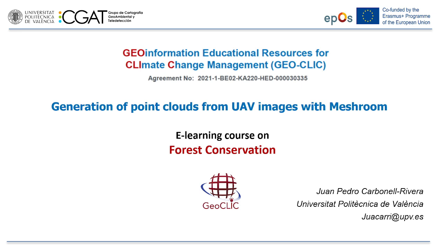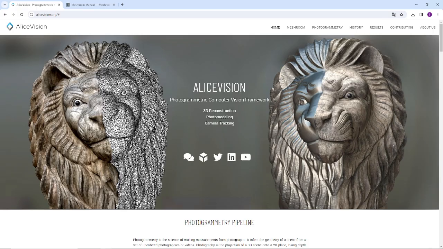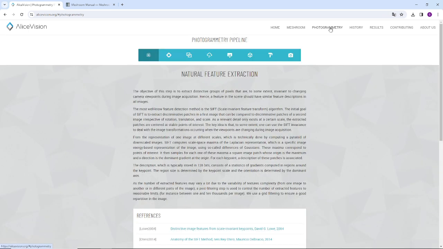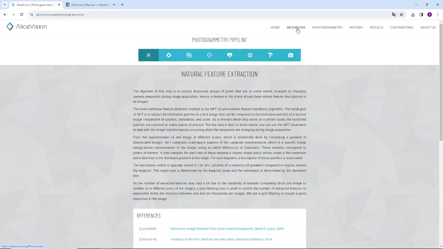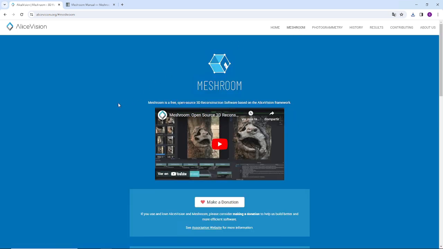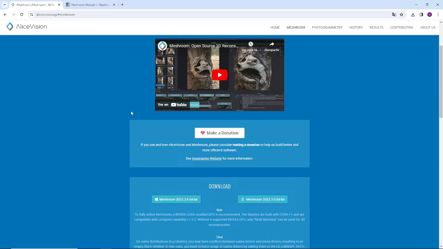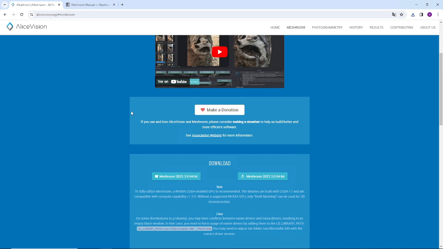First of all, we will proceed with the download of the program, which can be found at the AliceVision website. AliceVision is a non-profit organization that creates Meshroom. On their website, in addition to downloading the program, we can see interesting information about the photogrammetric theory that makes the software work. This information is complementary to the theoretical video, drone mapping photogrammetry based on unmanned aerial vehicles, so I recommend it. To download the software, click on the Meshroom tab and download the version you need, either for Windows or Linux. This practice will be performed under a Windows operating system.